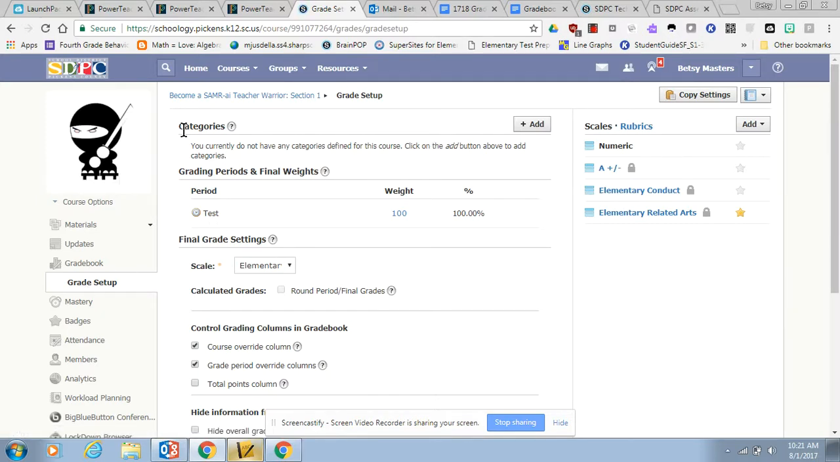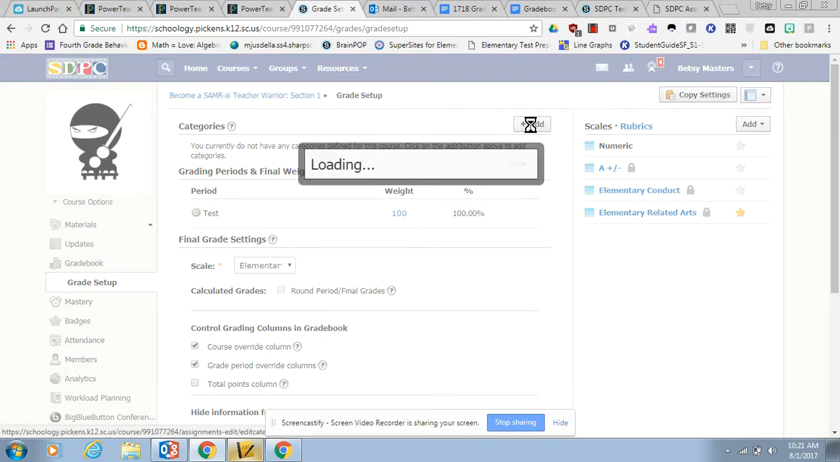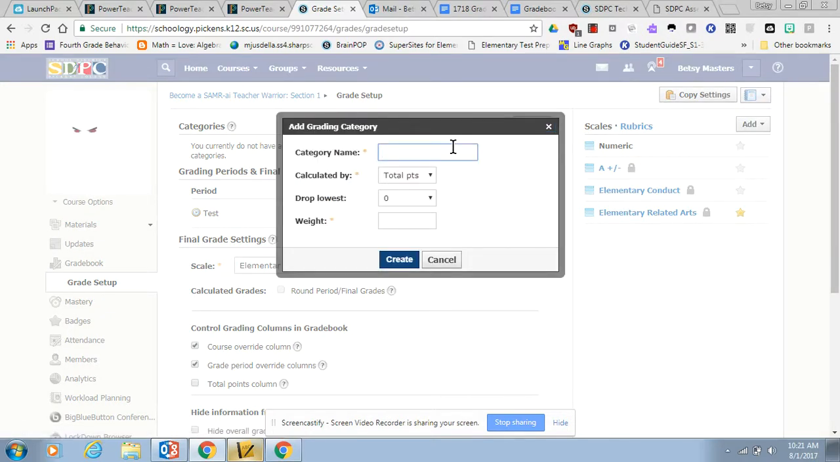So here's your categories, and we talked about categories already in one of our other videos. So if I am the PE teacher, I'm going to add the category PE. I need to make sure it's spelled exactly like I did the other. It has to be the very same way. I'm going to calculate this by percent. By default, it comes up total points. If you don't change that, it'll be incorrect. You don't need to worry about drop the lowest. And then my weight for this is going to be 100%.